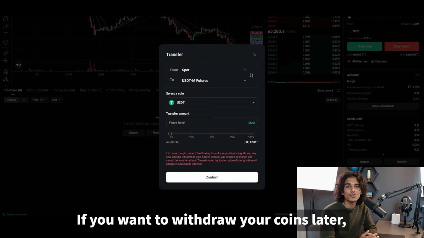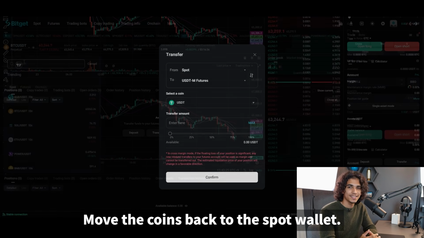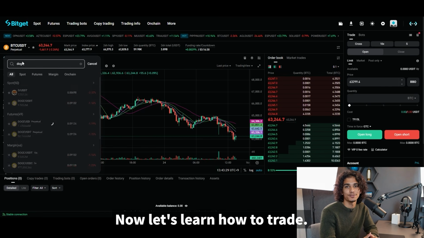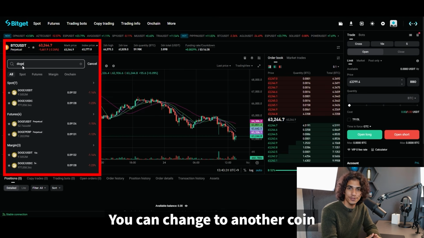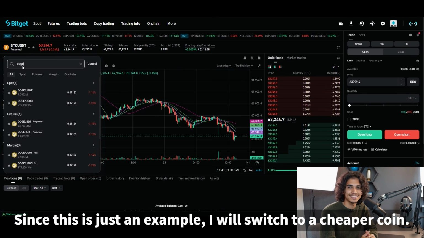If you want to withdraw your coins later, press the transfer button again. Move the coins back to the spot wallet, then proceed with the withdrawal. Now let's learn how to trade. You can change to another coin by selecting from the coin list on the left. Since this is just an example, I will switch to a cheaper coin.